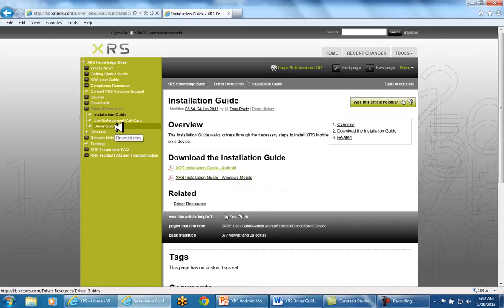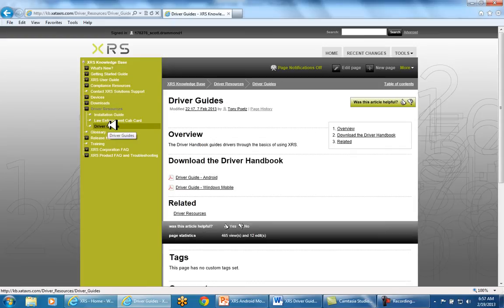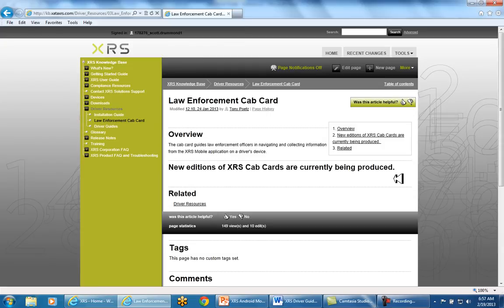There's also some driver guides out here. Over here on the left hand side, I can click on driver guides and we'll see the driver handbook for Android and the driver guide for Windows Mobile as well. And then there's also the law enforcement cab card. Now the law enforcement cab card isn't complete yet. There's some parts of the knowledge base that in beta here are not completed, and this is one of them. So eventually there will be a law enforcement cab card out here on the website.